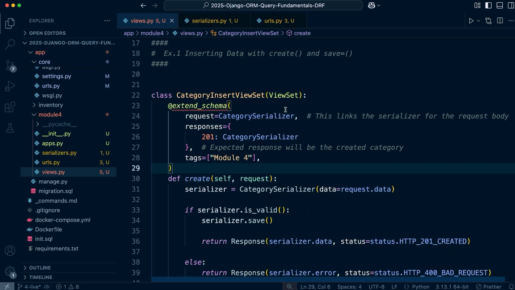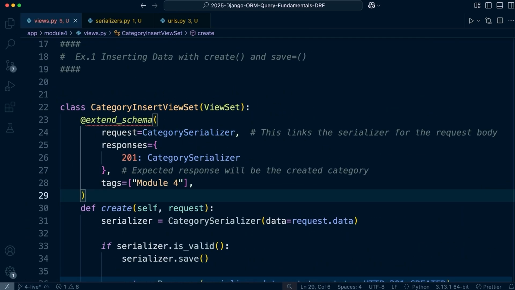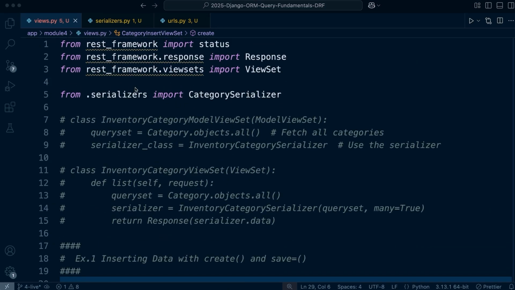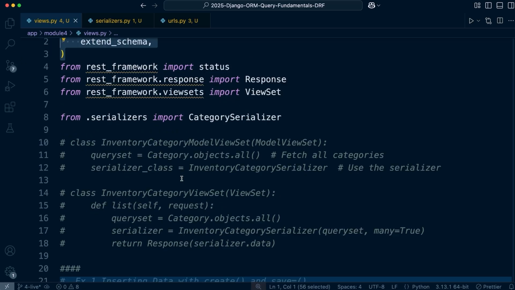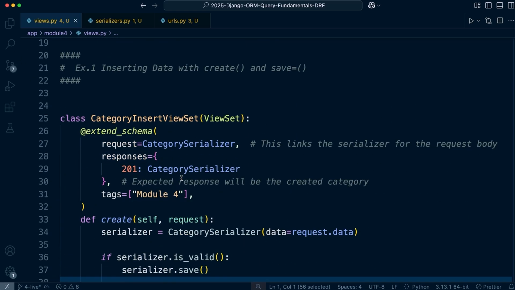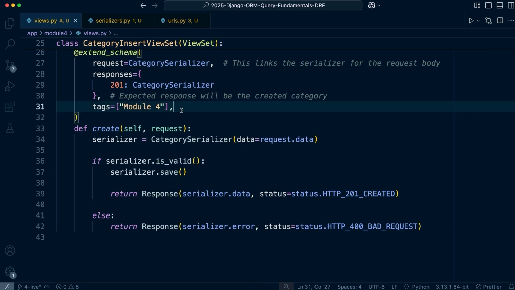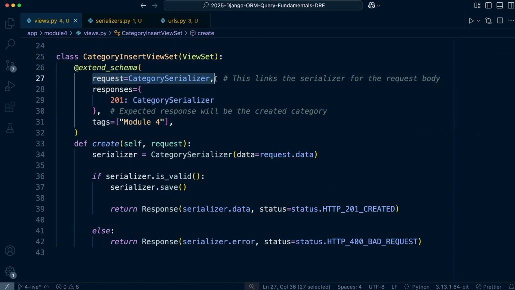Right, so here we're going to use extend schema. We're going to need to import that from the DRF spectacular utilities. I will do exactly that. Okay, so extend schema, and this is going to allow us to provide additional information. Right, so here we have defined the request equals category serializer. So this links the serializer for the request body.